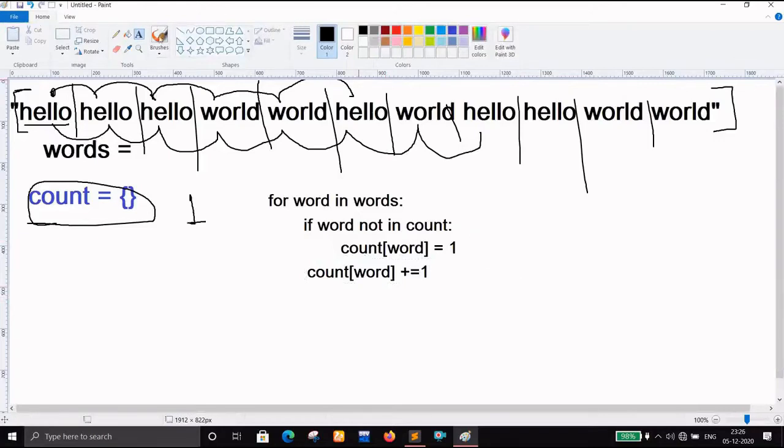How are we done? Let's check it out. For word in words, this is the for loop that will go through every element. Let's take this red color, that will be better. So for word in words, what is the first element here? Hello. Hello is the first element. Now the next thing here is if word not in count. Count is currently empty, right? There are no key value pairs inside this. Since there is no key value pair, of course hello is not inside count because this is still empty. So this is true.